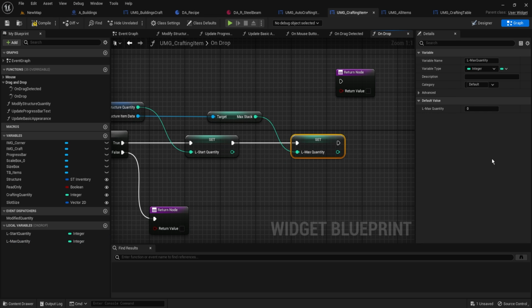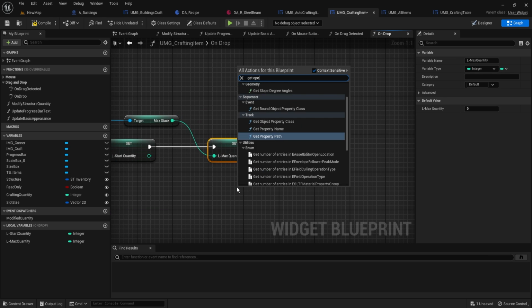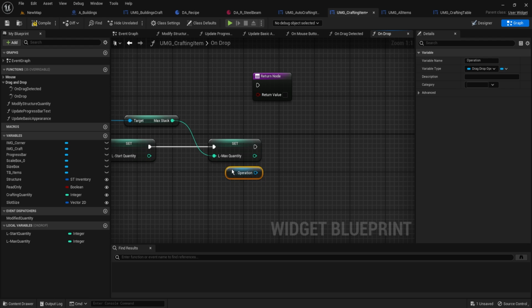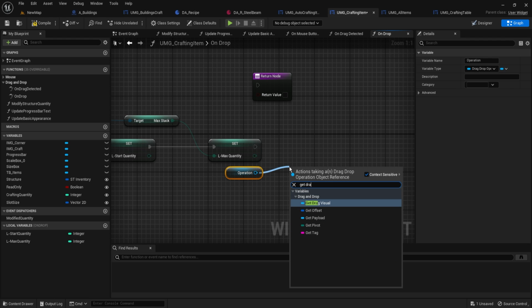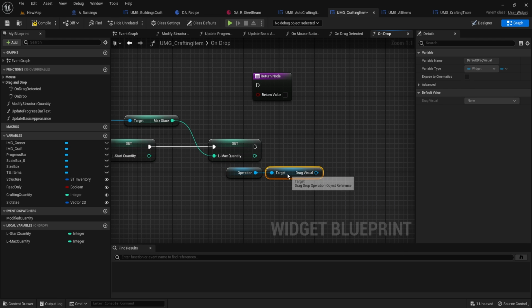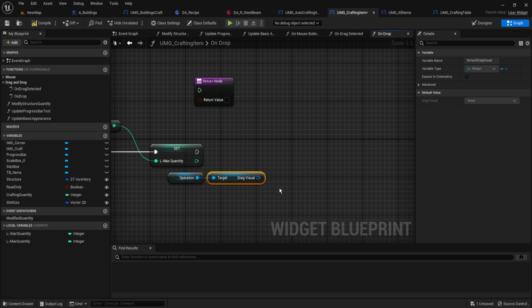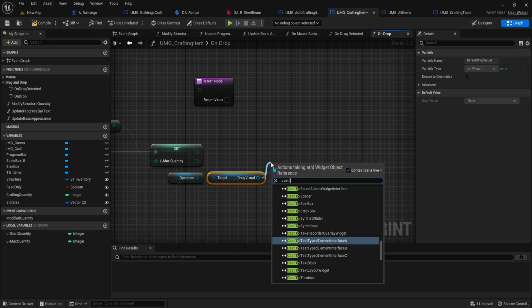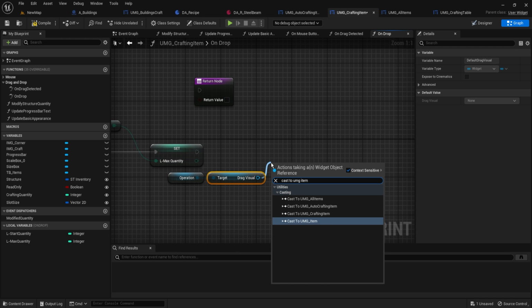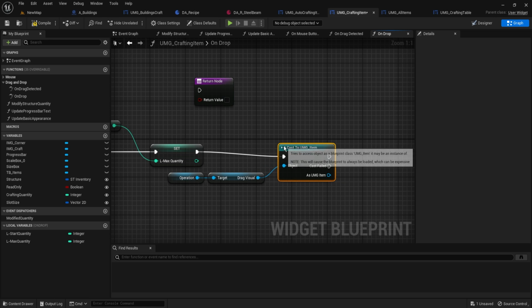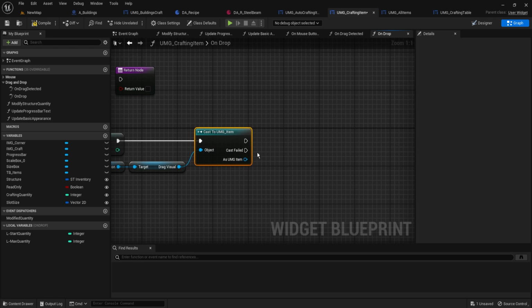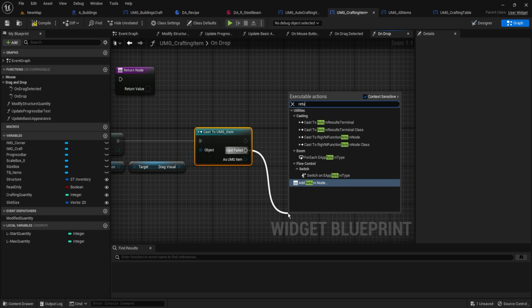Plug this in right here. And now what we can do is we want to get our operation. We want to get our drag visual, and depending on what it is, in our case, we want to cast to UMG item. And so what happens here is we return false.